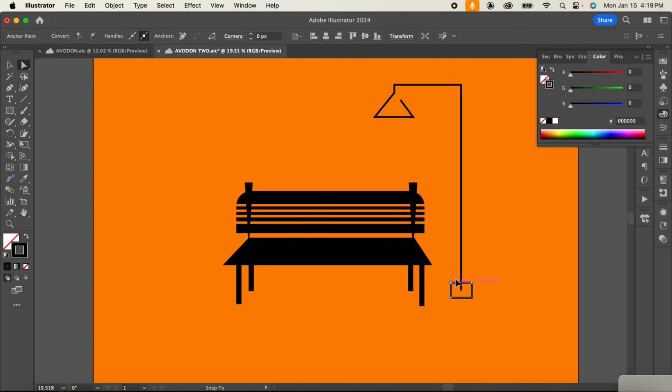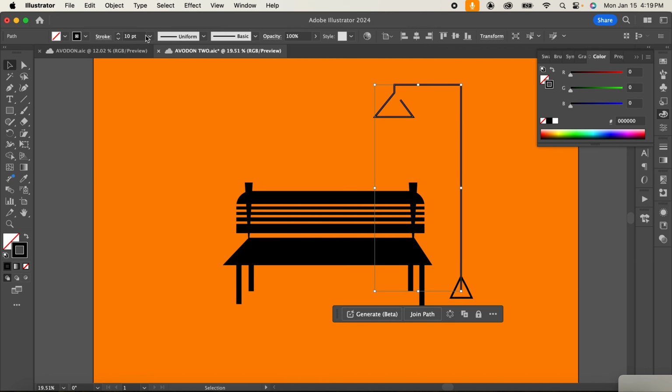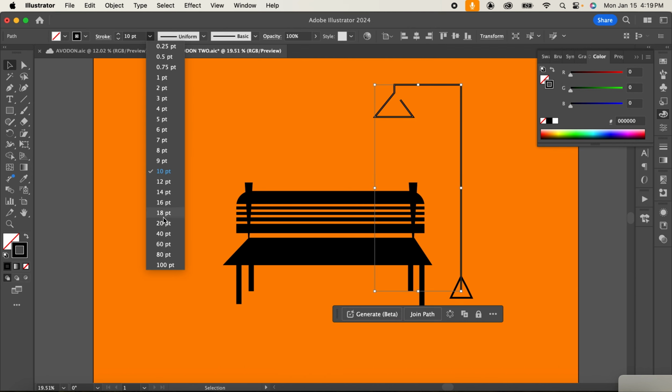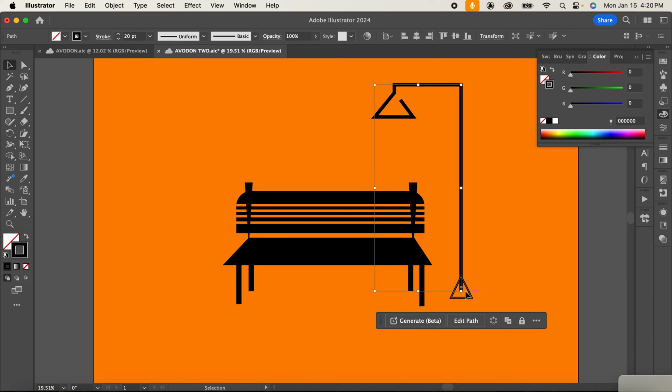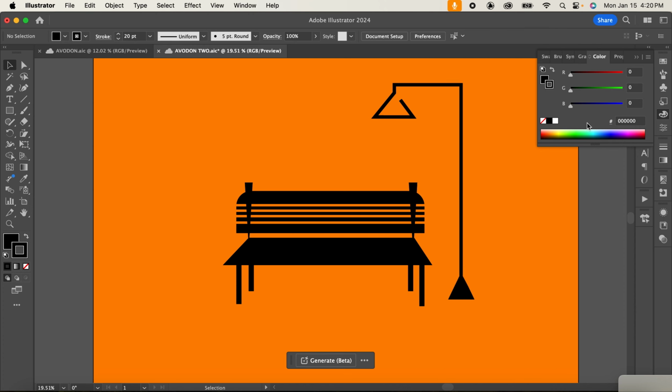So I'm just drawing a base for the lamppost, pretty easy, just a simple square. And then I use the direct selection tool and pull the anchor points in so I can get a triangle. Perfect. I'm loving it so far.